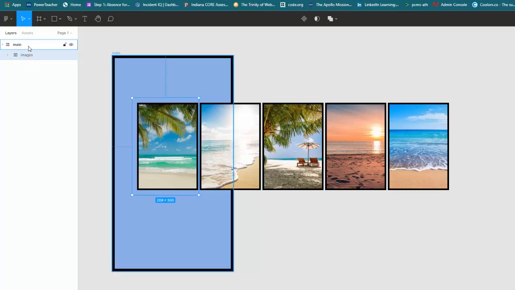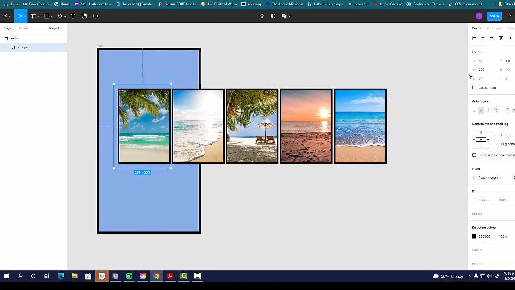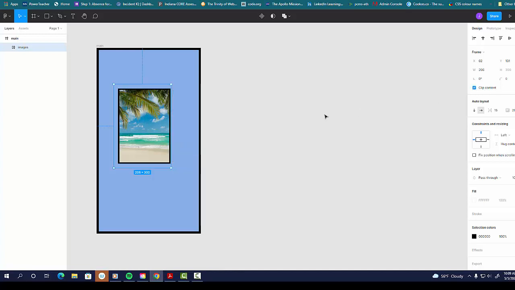I'm going to do it to both, but I'll click on the images frame over here. And over on the properties panel on the right-hand side, there's a thing that says clip content, and I'm just going to check mark it. What it does is hide anything that's outside the frame. You see that frame there, but you don't see the stuff that's sticking outside of the frame, and that's good. That's what I want.